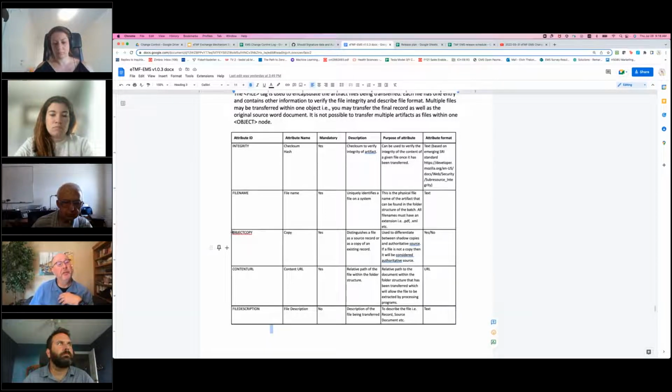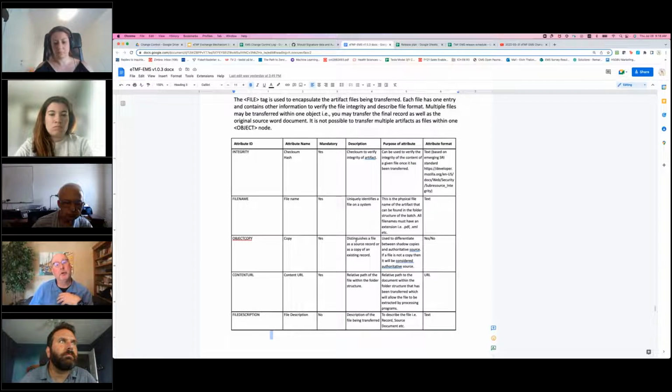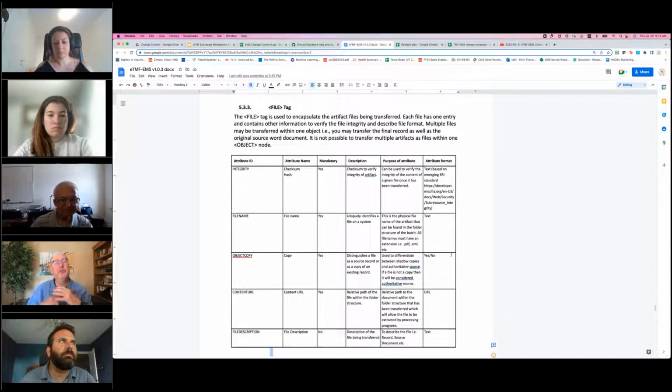So in this here, you can see it's now been moved down here, and I updated the related text so it matches the file tag instead of the object tag. Any questions to this so far?